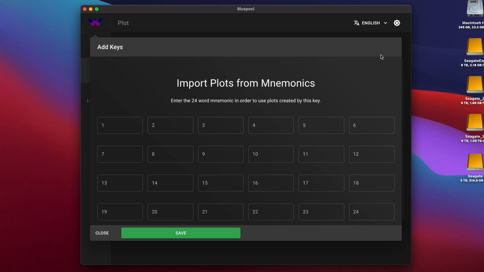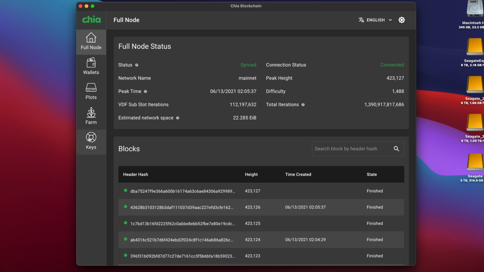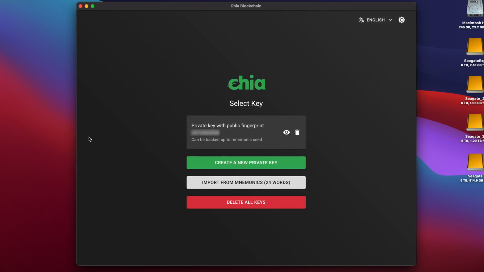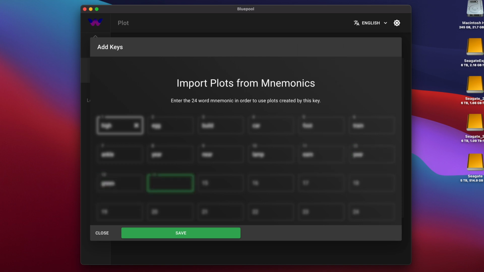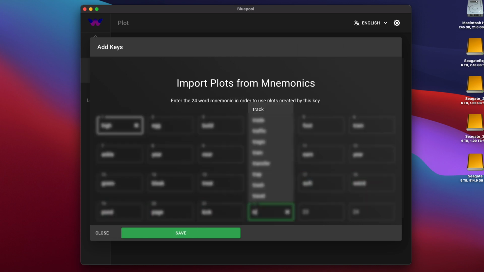A screen will appear asking for your 24-word key phrase. To find these words, switch to the official Chia app, click Keys on the left, and then click on the eye icon next to where it says Private Key. You'll see your 24 words under Seed at the bottom of the window. You'll need to enter each of these words into the corresponding boxes in the Bluepool app, and then click on Save.